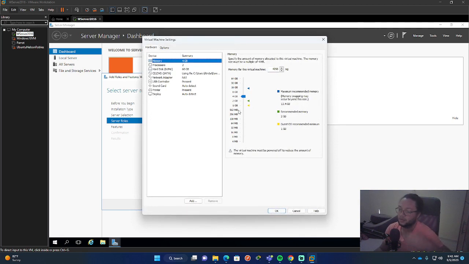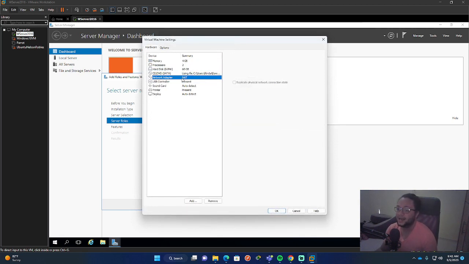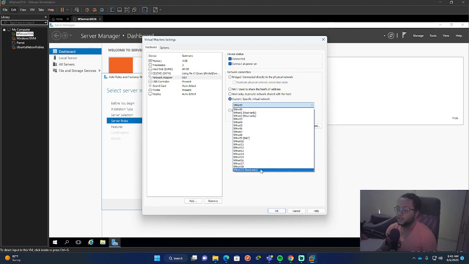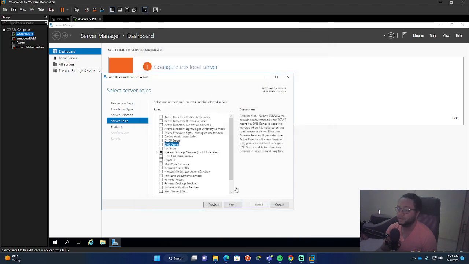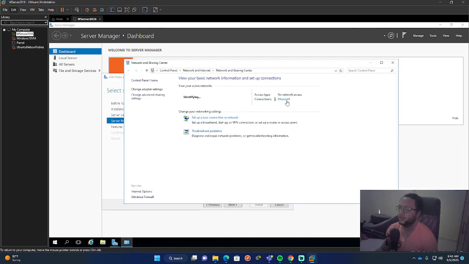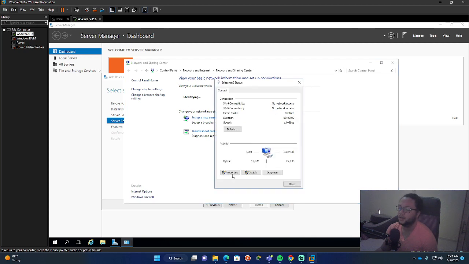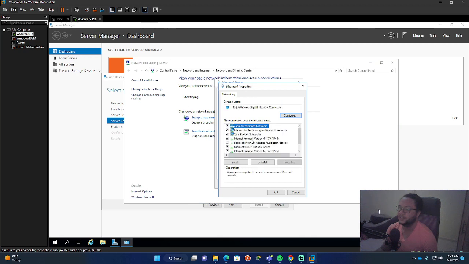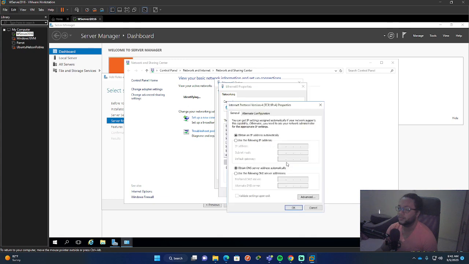We selected the last one, so it's a custom, and it's the last one. We click OK, and then we come in here. There's no internet connection, I know, so I'm going to open the network connection settings and set it up. I click on properties, and here I have my connection.